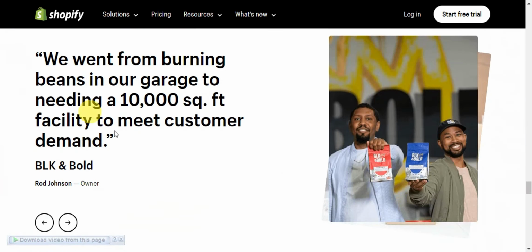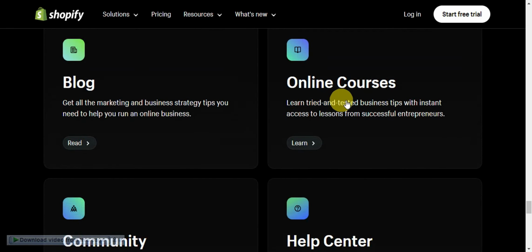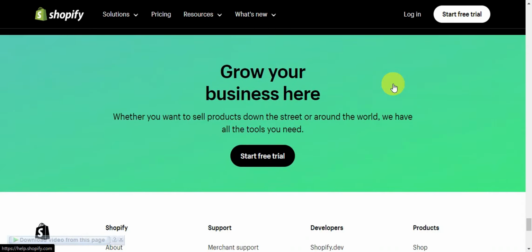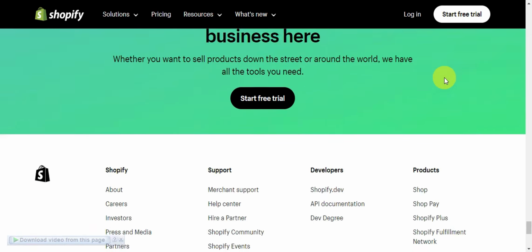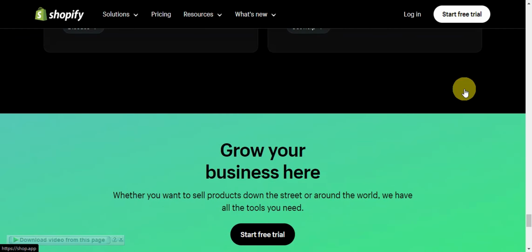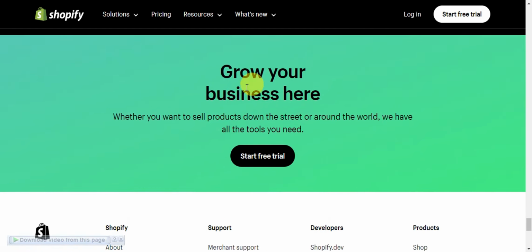There are also some reviews in here, and just a summary of all of that. It is a comprehensive e-commerce solution that empowers businesses of all sizes to create, manage, and grow their online presence with ease. Its user-friendly interface, robust features, and scalability make it a popular choice for entrepreneurs and established businesses alike. So for you to be able to get started, you actually have different pricing for that.